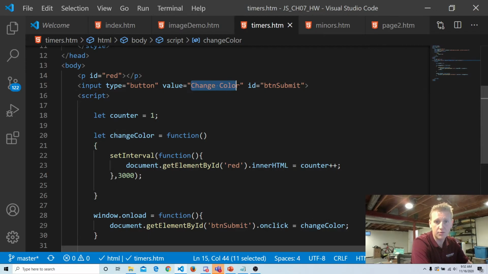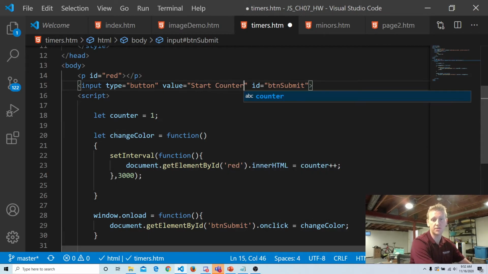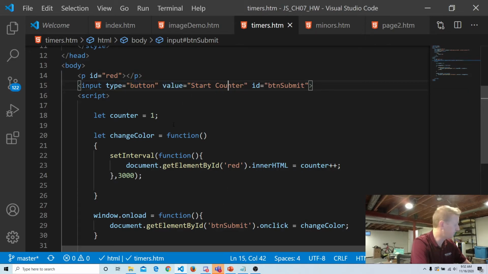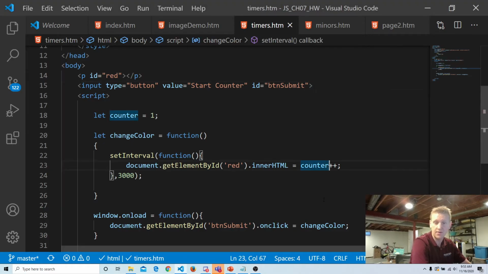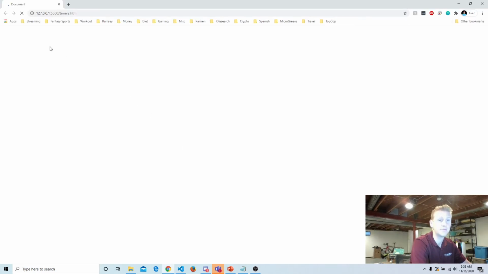Now, what I'll do is start counter, because that's really what this is anymore. Yes, if I did counter minus minus, it would decrement and go 1, 0, negative 1, and so on and so forth. There we go.